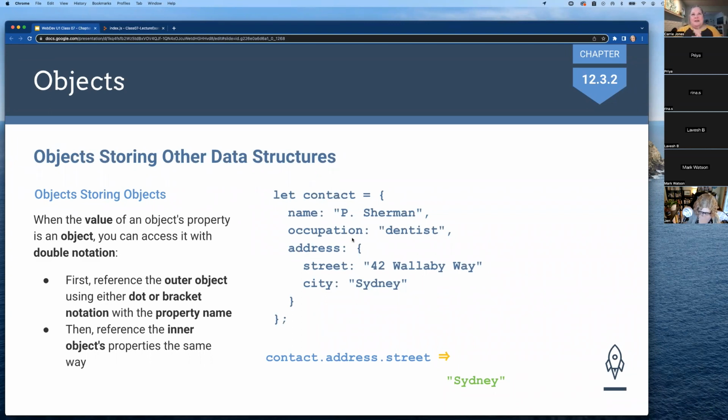Okay, so we have a contact, P. Sherman, a dentist at 42 Wallaby Way in Sydney. And we want to access contact.address.street to get all the way in here to the second object. And that's going to give me 42 Wallaby Way, right? So what would I do to get to Sydney? Contact.address.city, right? And that takes you into the first object, and that takes you to the key of the second object. Okay. So again, there aren't a lot of examples of this in your chapter, but you'll thank me later when you get to graded assignments 2 and 3.